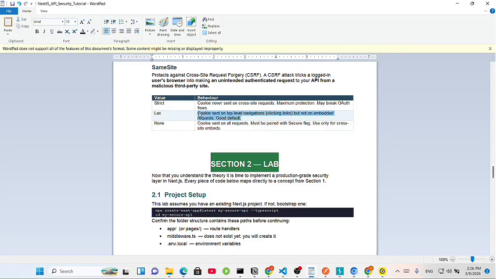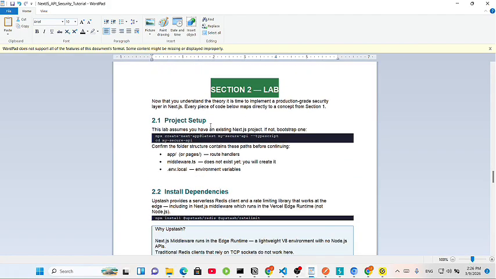Good for default. Okay, None: cookies are sent on all requests. Must be paired with Secure. Use only for cross-site embeds. This is not recommended. You should always stick with Lax or Strict, mostly Lax for most setups.